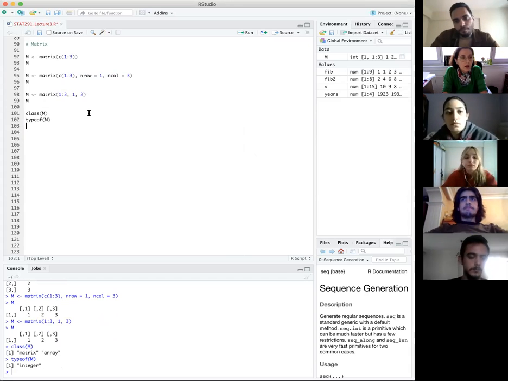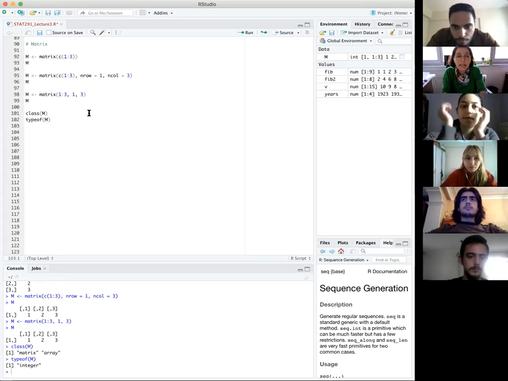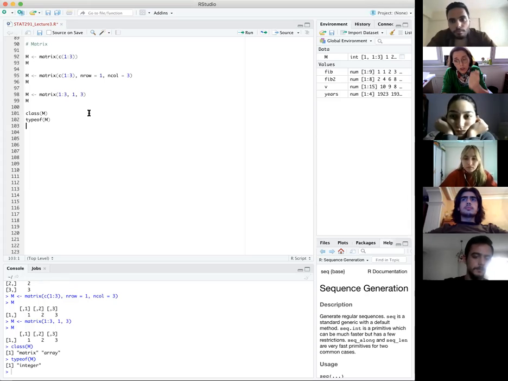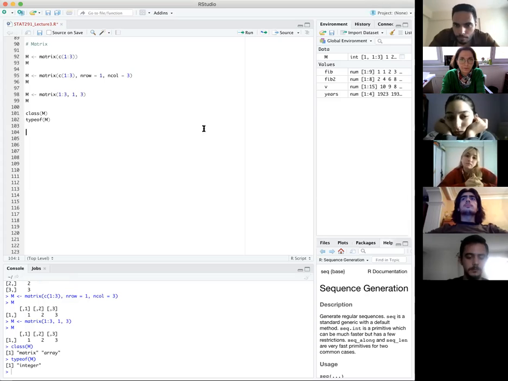Class shows that this is a matrix, but typeof gives you that fundamentally the matrix is an integer vector. There are two other ways to see the type. Class shows M is a matrix, but when you use typeof, you will see it's an integer vector. The elements in that matrix are integers. Is it clear?